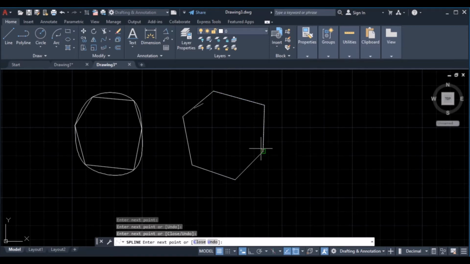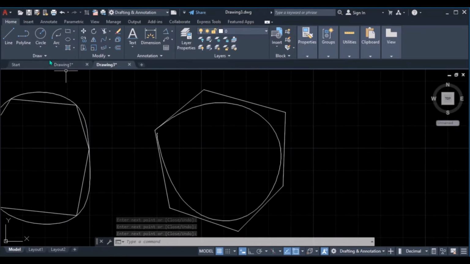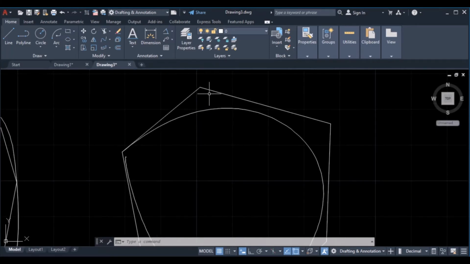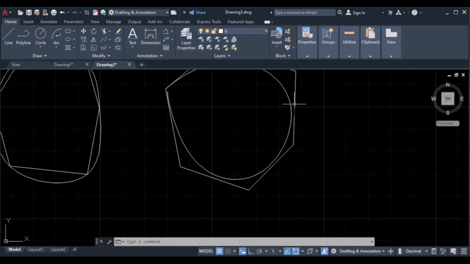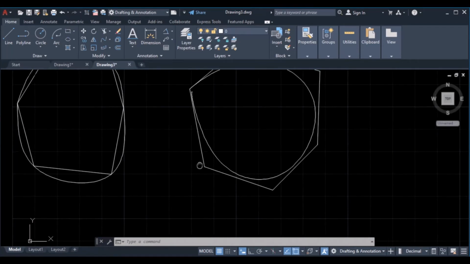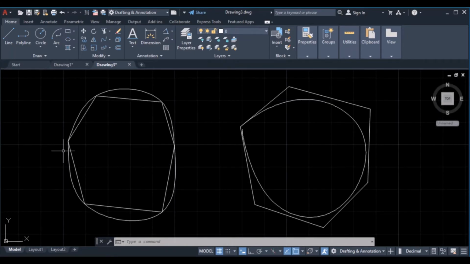We have already looked at the differences. See how our polyline appears. Press enter. Spline CV draws a polyline under the control of the vertices. So this is the first vertex, and it will draw a polyline inside these vertices. The polyline will be drawn inside each of the vertices. But for the spline fit, it will consider the points, and the spline will be drawn outside the object.